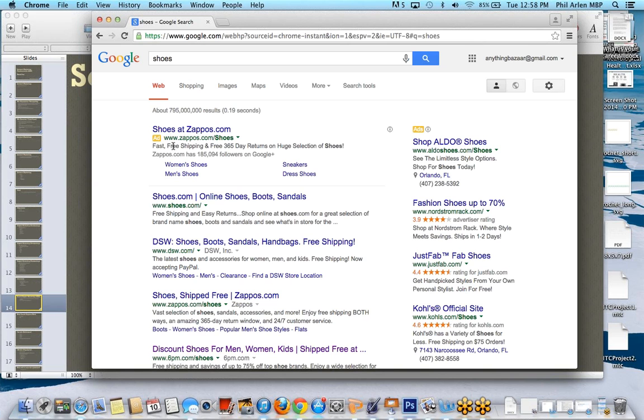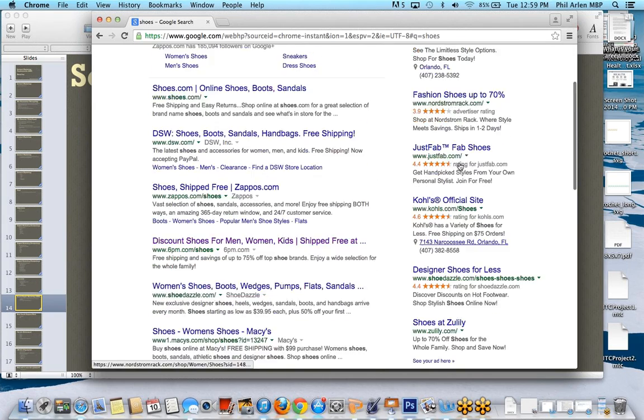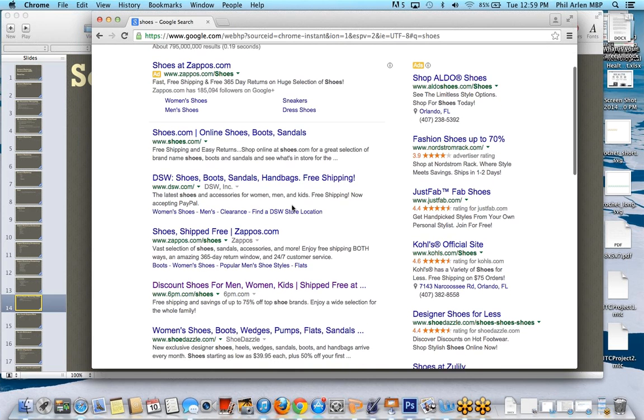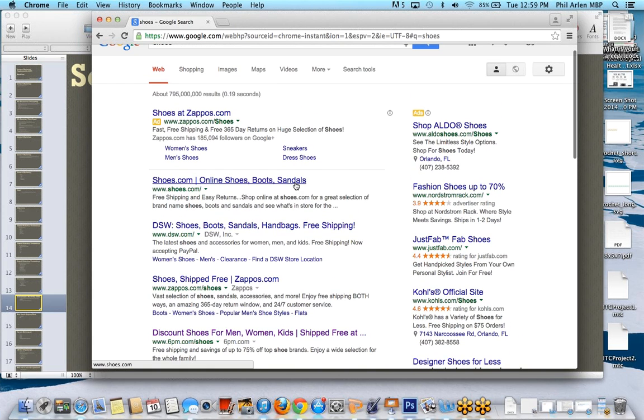If I put shoes in, you'll see ads at the top. Shoes at Zappos.com. That's an ad. That's paid for. Down the right-hand side, you see ads all the way down. Shoe shop, Aldo shoes, fashion shoes up to 70%. All of these are ads, paid ads right down the side. But beneath that, we have the natural or organic listing.